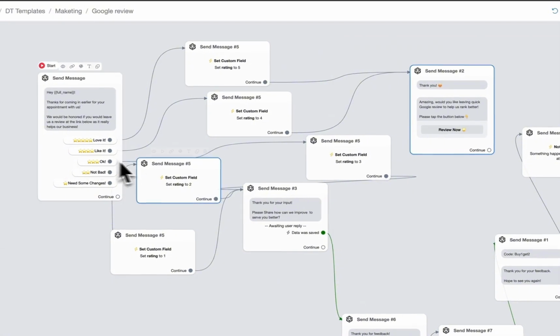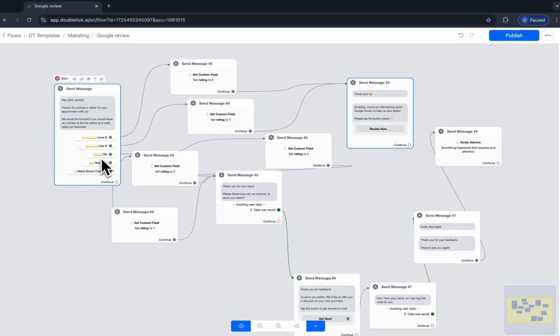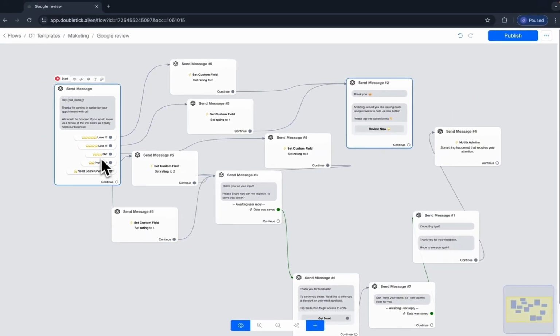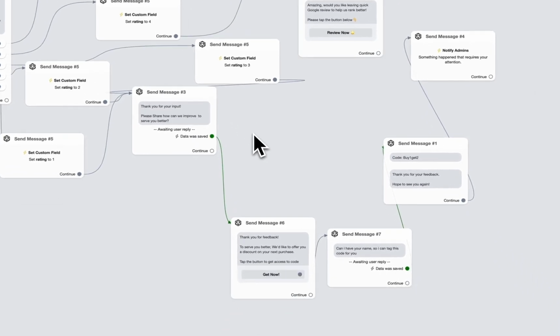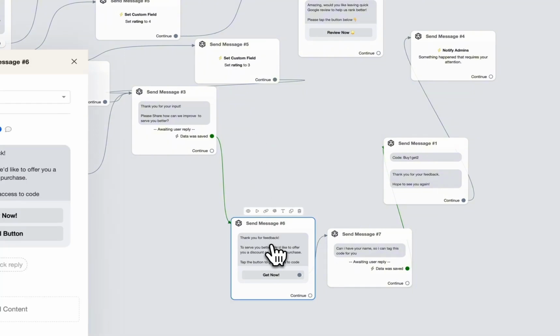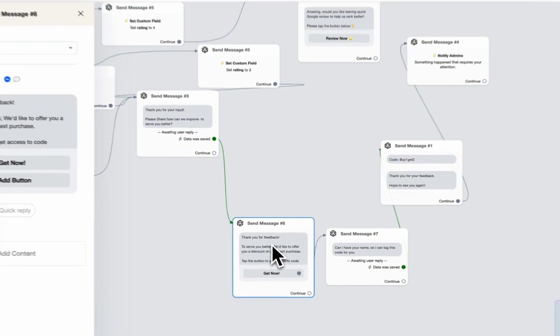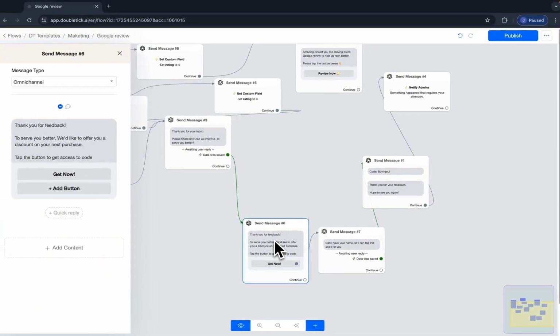For instance, if they select 3, 2, or 1 star, we're going to get their feedback. We're going to ask how we can improve. You can edit this message however you want to. We'll ask, how can we help improve our services? In return, once they give us the feedback, we're going to tell them, here is a free discount coupon for your next purchase, or something like that. You can edit this message however you want to.